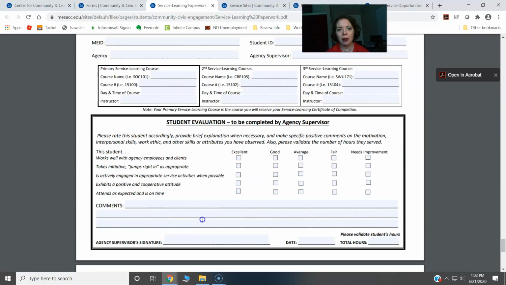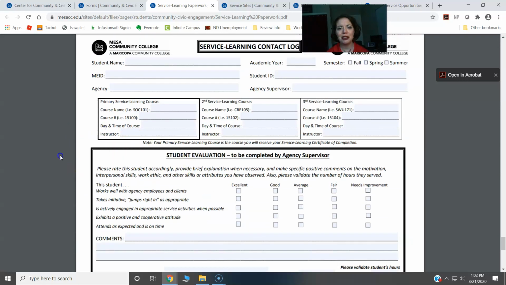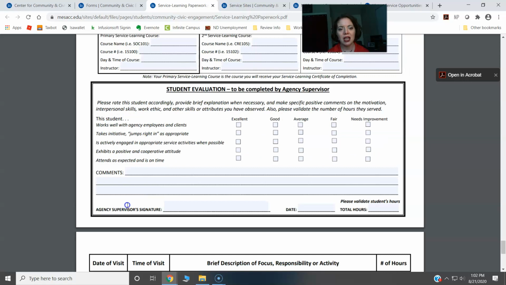And then just right above it is, just like the initial forms, make sure you fill in all of the information. If you have more than one class, you're going to pick your primary and then list your other classes. That way you get your grades in those classes. So you want to make sure they're listed there. And as it says, the certificates are only issued in the primary service learning class. This evaluation is really important you have completed at the end.